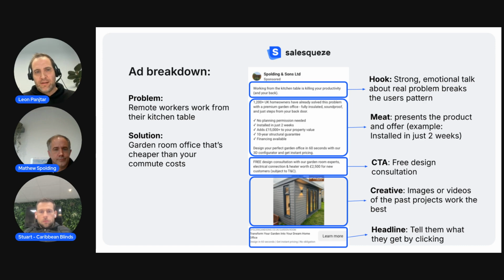So this is an example that we ran for Spalding. And the problem that we wanted to describe is that a lot of people in the UK work remotely from their kitchen table or from their home office, which means they don't have the focus. There's a lot of loud environment and stuff like that. So the solution is to set up a garden room office that's basically cheaper than what you would pay for the commute costs. And that's the basis of this ad.